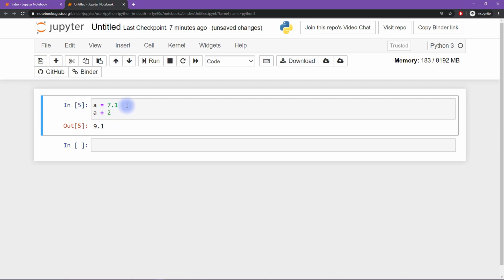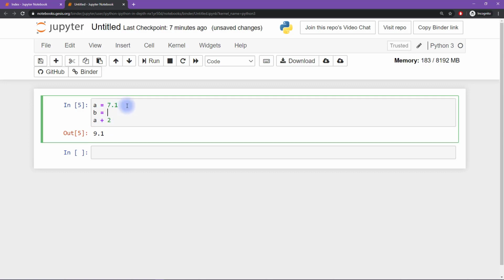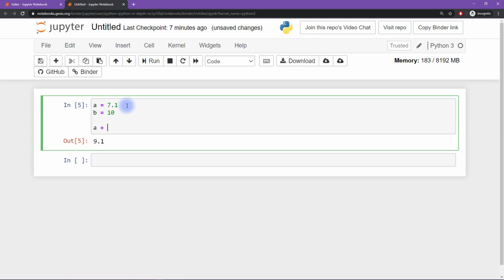And we can also work with more than one variable. So let's set a variable b, and I'll set that to be 10. And now I can say a plus b, and maybe just to make things a little bit more interesting, I'll say a plus b star 2. The star here is for multiplication. So now I'll press Control-Enter and run this cell. And now we get 27.1. Let's make sure this makes sense. We have 7.1 plus 10, that would be 17.1. But then we're multiplying the 10 by 2, so that gives us 27.1. Okay, so that all makes sense.